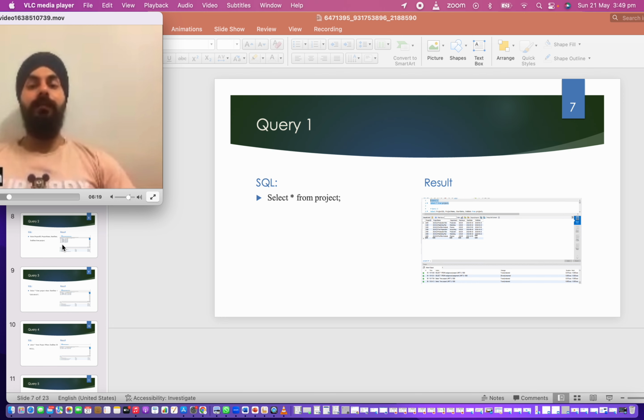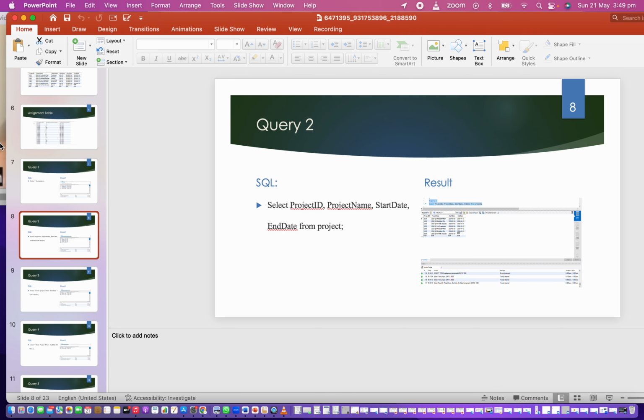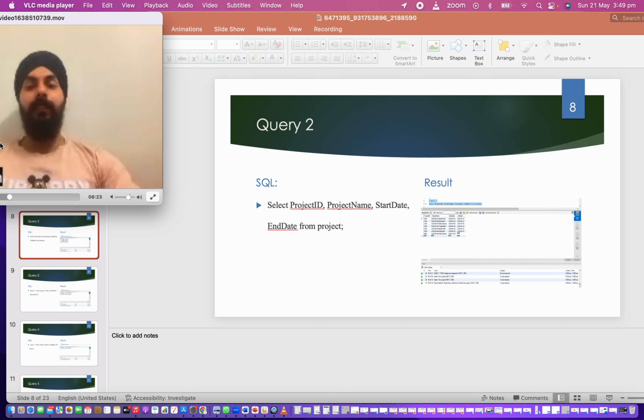In the next slide, query 2, this query shows basically the project ID, project name, start date, and end date values from the project table. The SQL code used is select project ID, project name, start date, and end date from project. Which is easily visible on the slide. The result is also easily visible on the slide.